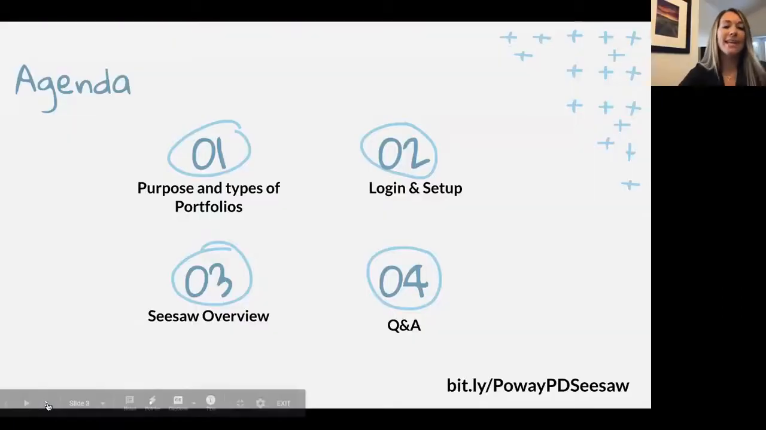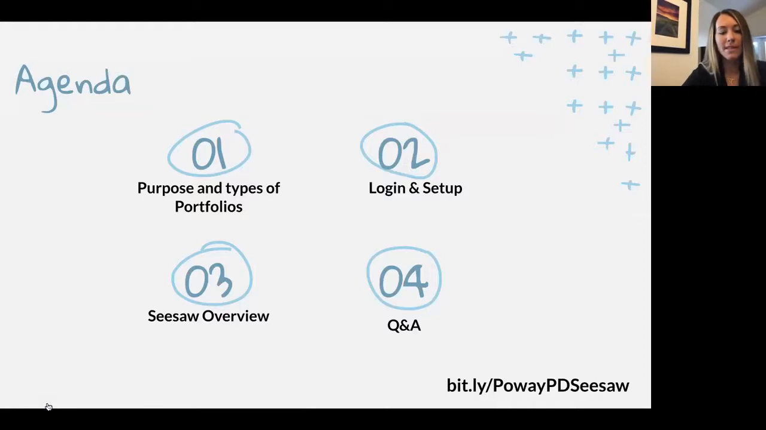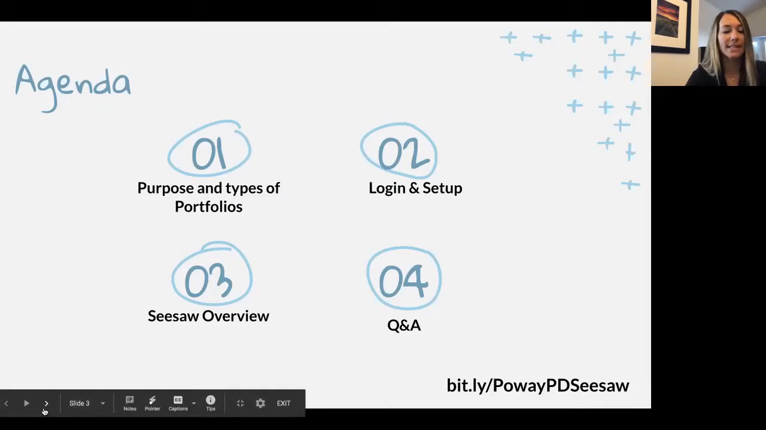Our agenda today is to start with going over the purpose and different types of portfolios that you can have with your students. We'll go over the initial steps of login and setup for your class with the Seesaw platform. We'll go through the nuts and bolts and give you a Seesaw overview, really focusing on assignments and posting student work. And then again, we'll have time for question and answer, as well as time for you to explore the site itself.